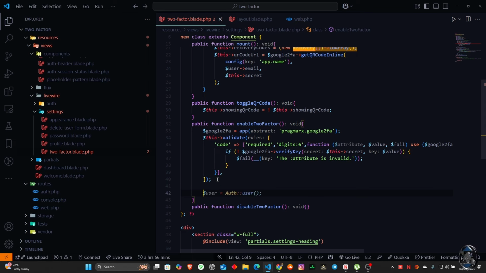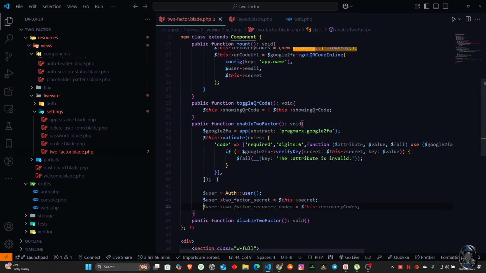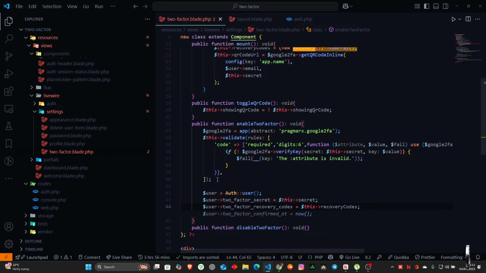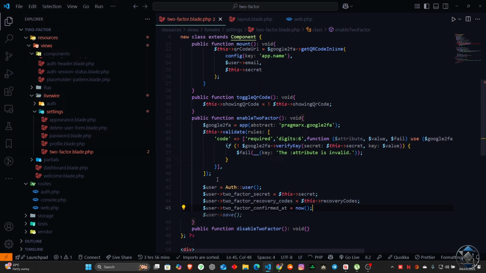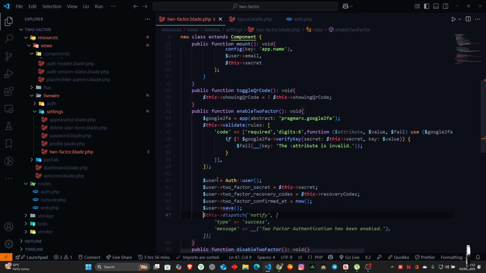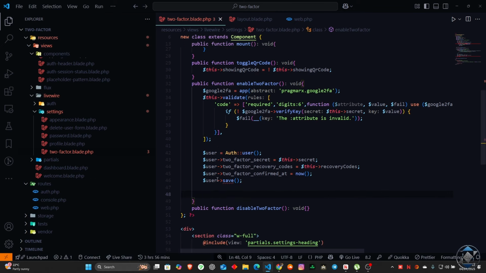this is what we're going to do. We'll start by doing user is equal to auth user. We'll now put the two-factor secret in. We'll also put the two-factor recovery codes in, and then we won't do the two-factor confirmed at. Actually, we'll do the two-factor confirmed at being now, because this person is already logged in, and then we'll save. Then after that, we now come in here and we'll probably dispatch. We can put the session status. We can do all those different things.